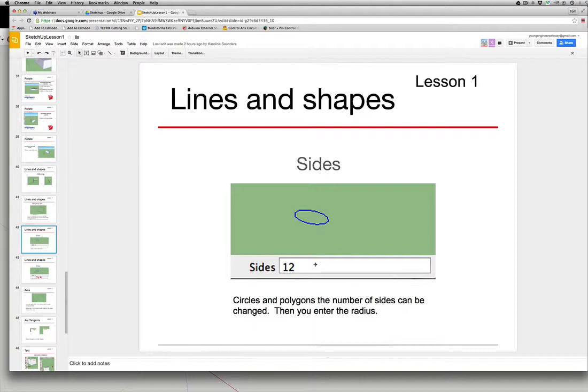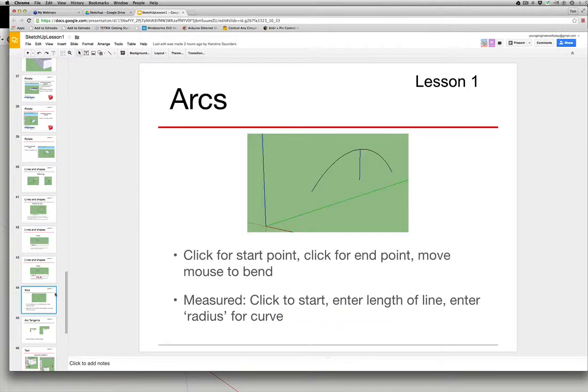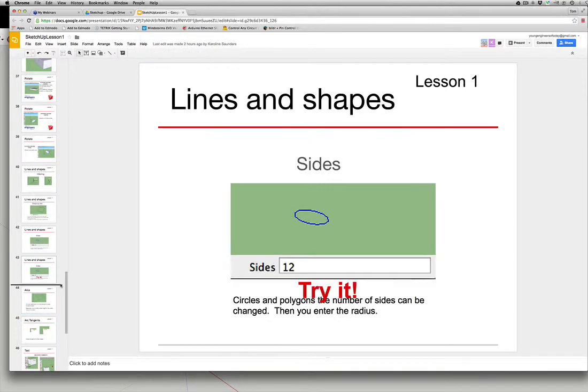All right, now go back up here. So you can put the sides down on the bottom of these. And I can't show you, so you're not going to see, but you can type in sides down there. And then you enter the radius. We'll get to arcs here in a second. There it is, sides.